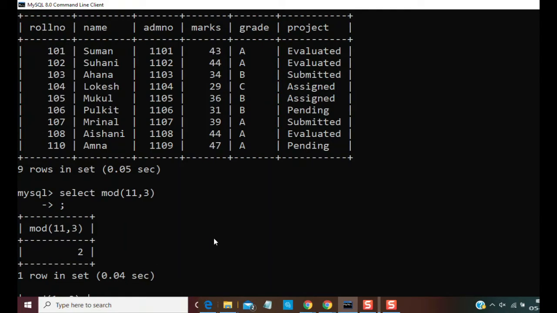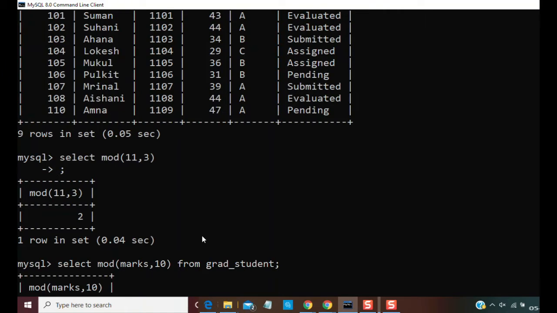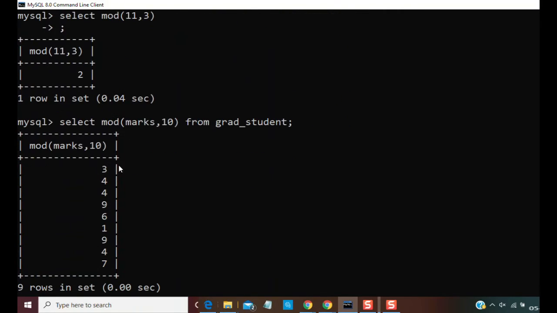It can also take a mod from the table. So I need to write select mod marks comma 10 from grad student, and we will have all the values because the first value was 43. So 43 modulus 10 is 3, 44 modulus 10 is 4, and so on.